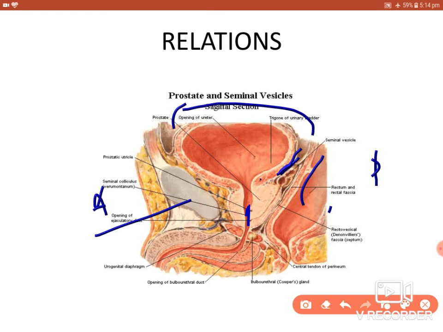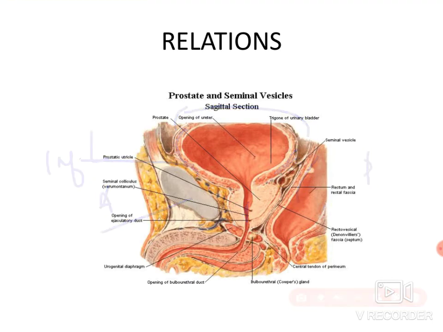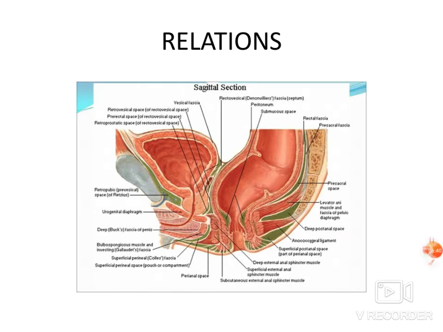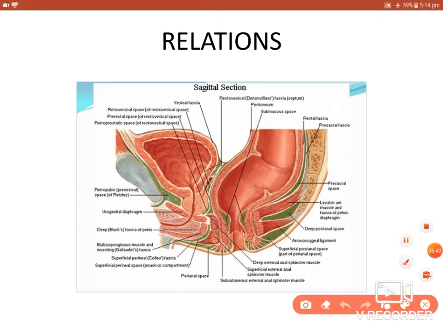Then see, this surface here, this is the infralateral surface. That is the infralateral surface. Then in this figure it's more clear.